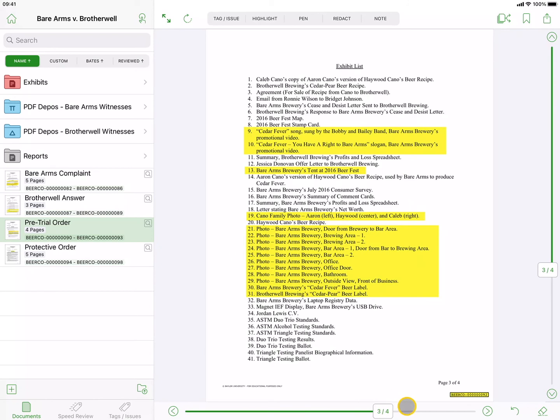If you know the page number you want to go to, you can tap on the Page Number Indicator to reveal the Jump to Page option. Then type in the page number and press Return.